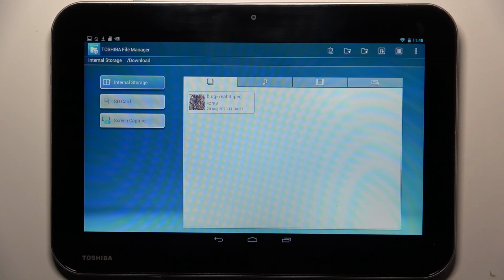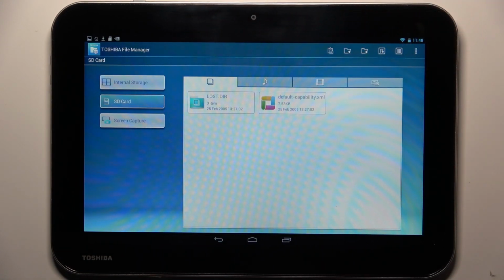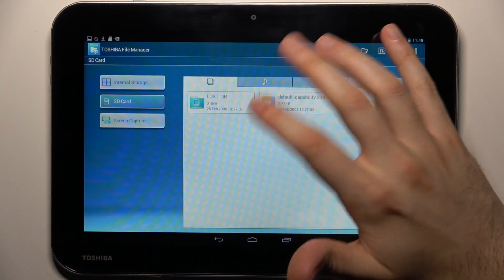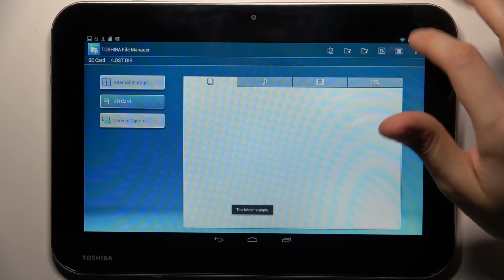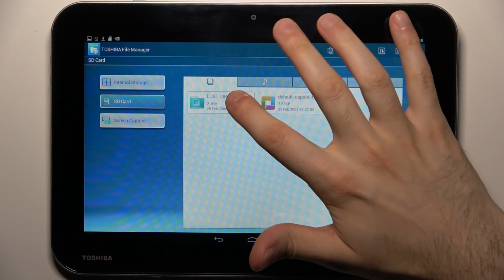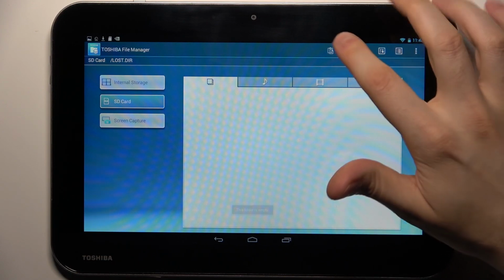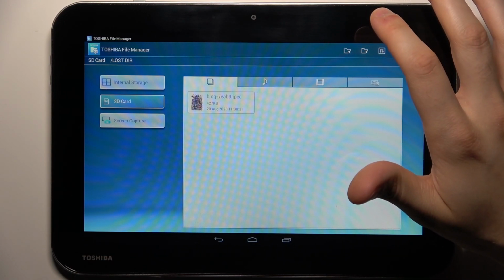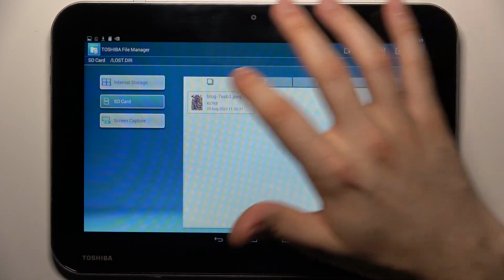Then you select where you want to copy these images to, SD card in our case. So could be like any folder, could be this one. And then you just tap paste, you just tap paste here. And now you have this image here on your SD card.